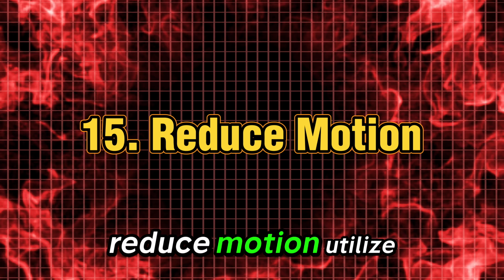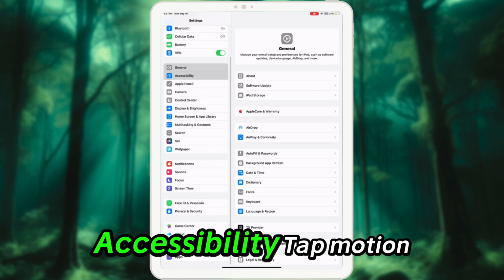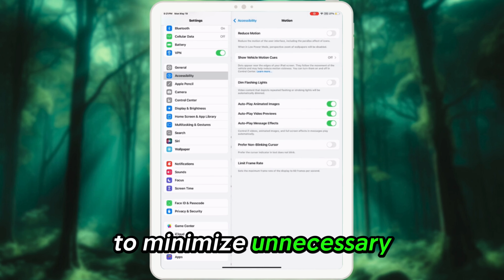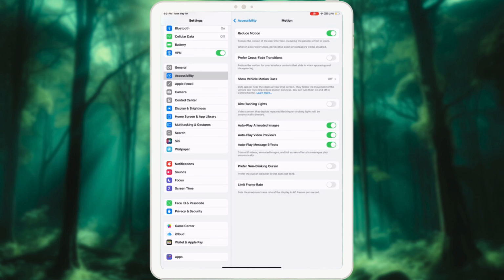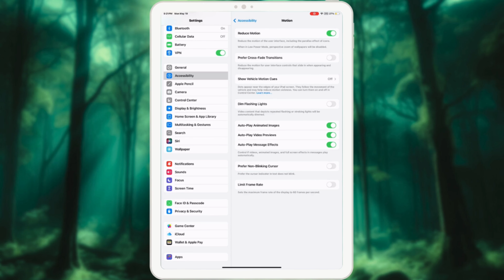15. Reduce Motion. Utilize the Reduce Motion option from Settings, Accessibility, tap Motion, and toggle on Reduce Motion to minimize unnecessary animations and visual effects within the user interface. This setting can help your iPad feel faster and more responsive, akin to placing it on a performance diet.